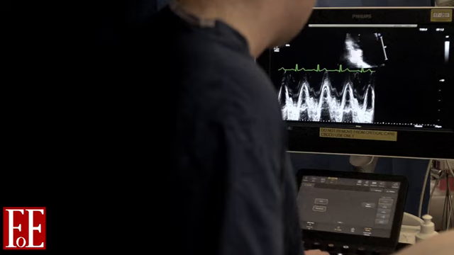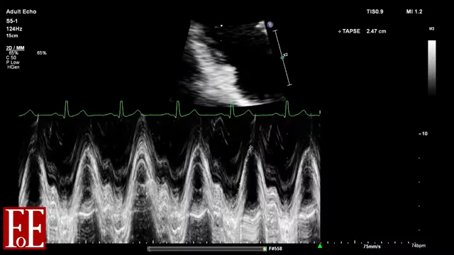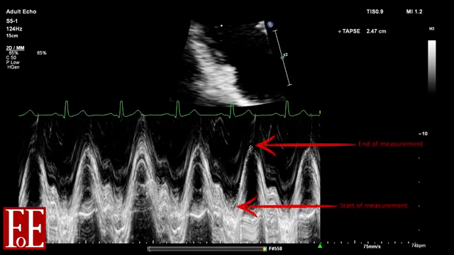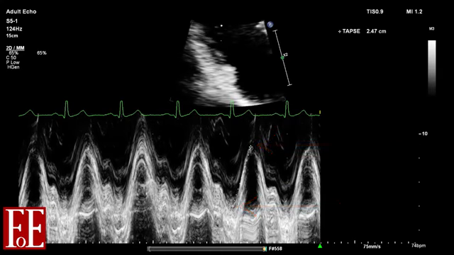We're going to try and follow one of these lines that's moving horizontally across, and follow that line. One of the problems that people sometimes have is jumping between lines, jumping between structures, and you obviously want to try and avoid that. And here we've got a measurement of 2.5 centimetres, which is clearly normal.